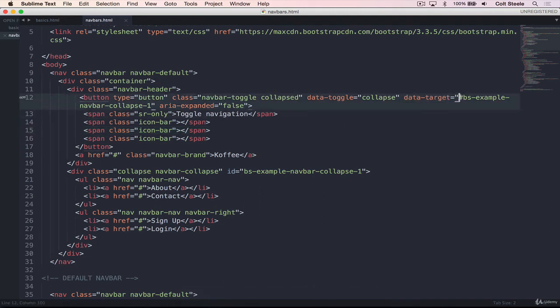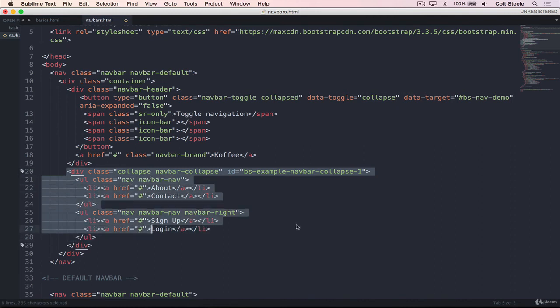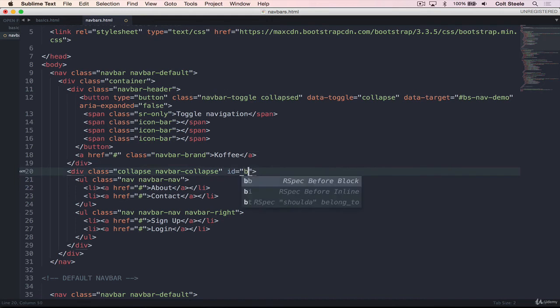And then as far as the showing and hiding of the content when we click on it, what's really important is that we have this data target attribute. And whatever this is set to, in our case, BS example navbar collapse 1, bootstrap example navbar collapse 1, let's just change it to BS nav demo, just like that. Then we need to change the ID of the content that we want to actually collapse, that we want to show and hide. So we'll change it to match BS nav demo.